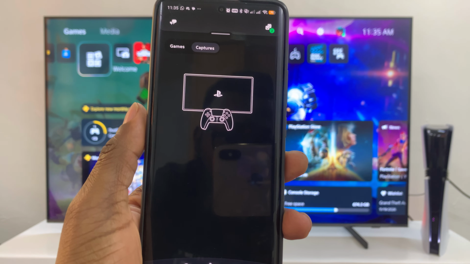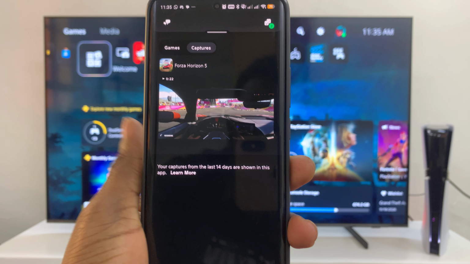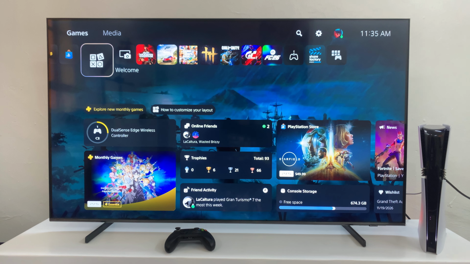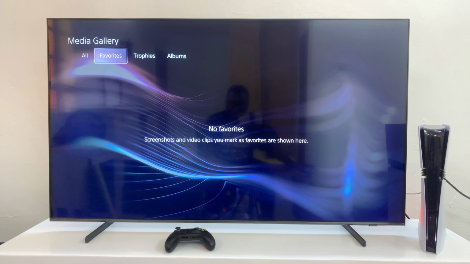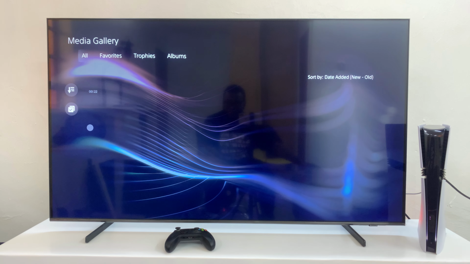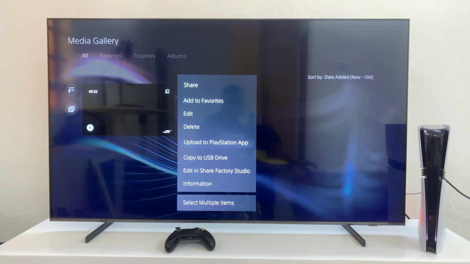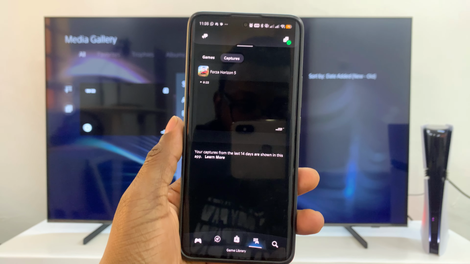In case it doesn't appear immediately, there you go, and see, you can now see your video. In case it doesn't appear immediately, you can simply go back to the media gallery, find that particular video or file, and then press the options button, and then select upload to the PlayStation app, and it will directly be uploaded to your mobile device.